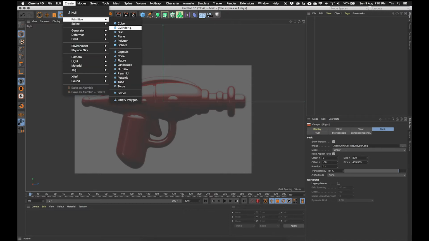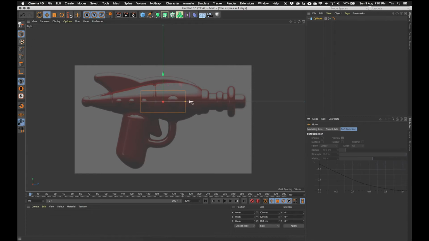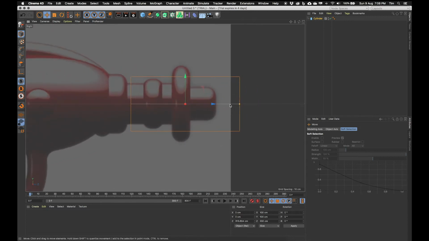So create primitive cylinder, and I want to make this along the z-axis. So let's just change this to the z-axis. I'm going to just slide it. Now this is really important. When I make all the primitives that make up the body of this ray gun, I'm only going to move them forwards and backwards on the z-axis. I don't want to move them up and down or side to side at all. I'm only going to move them on this axis. So let's get in here and create this part of the barrel.